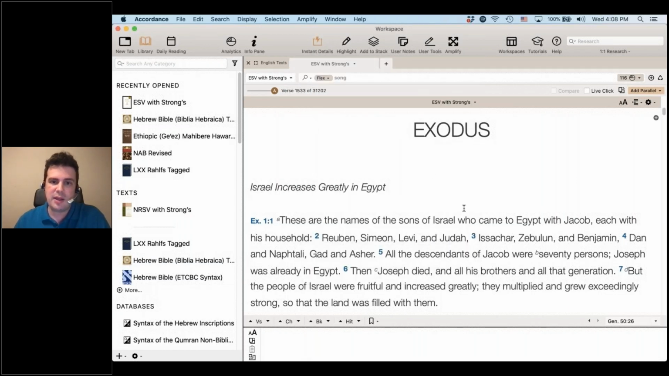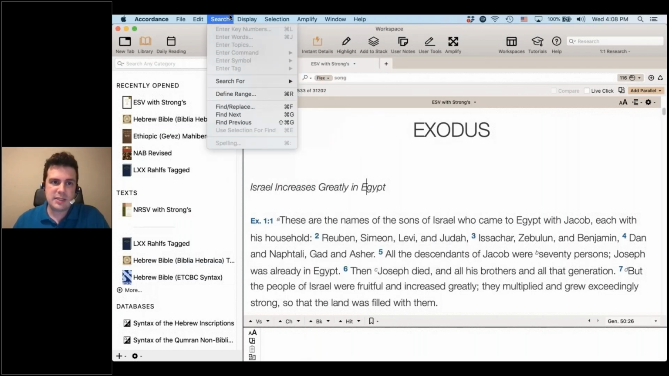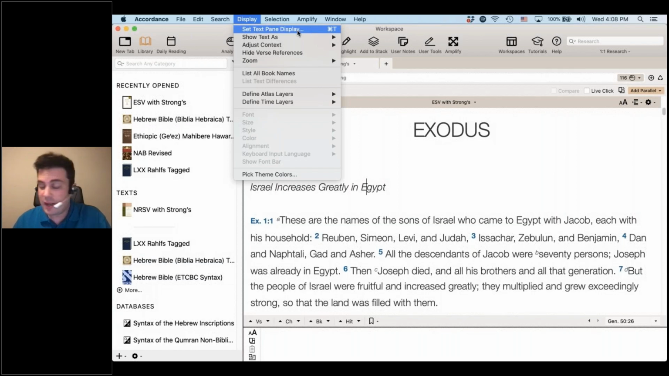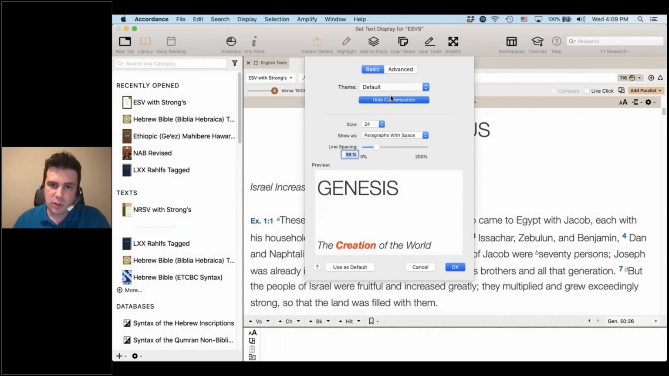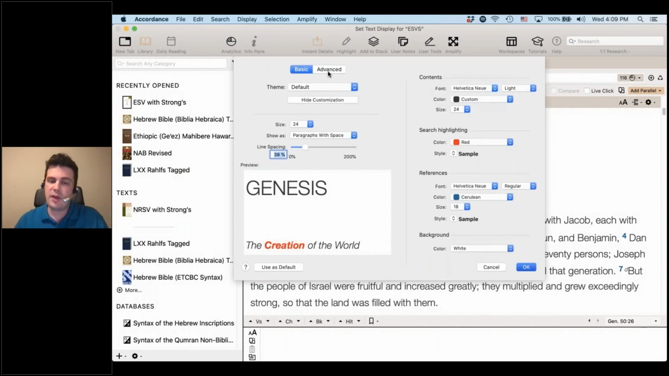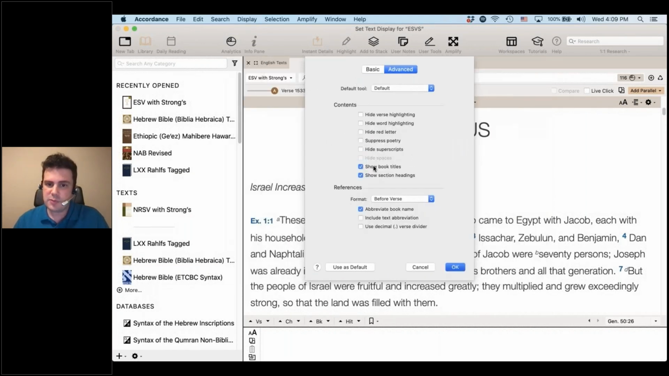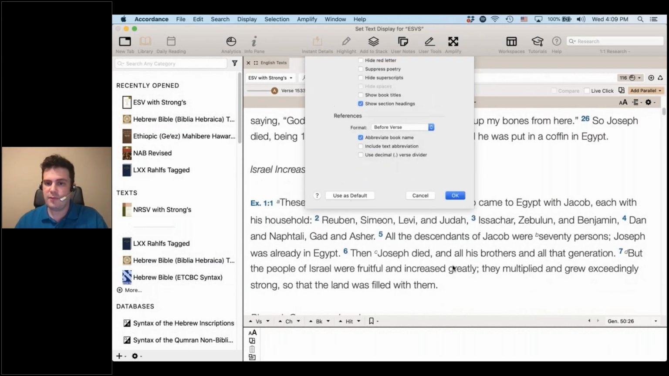If you don't, I did Command T to do set display. Command T, Control T for your Windows, is a very handy keyboard shortcut for almost every single display Accordance has, which says change how this works. For text, loads of options, including fonts, colors, and all that, but under advanced, there's show book titles. So if you don't want your book titles or your pericope section headings, we'll get there in a second, but if you don't want your book titles, that's how you turn them off and they're gone, okay?